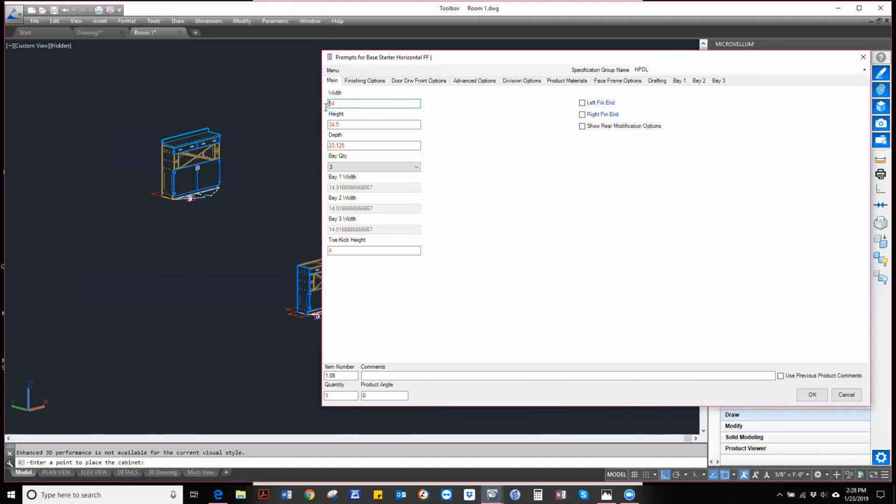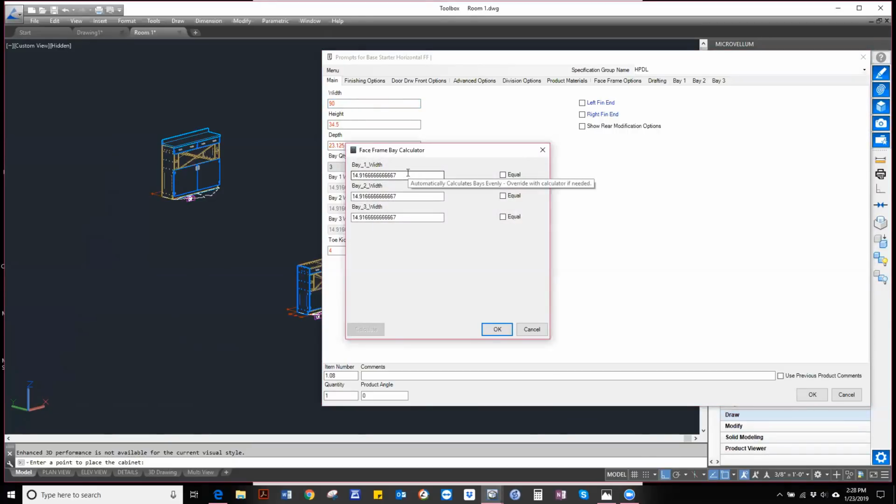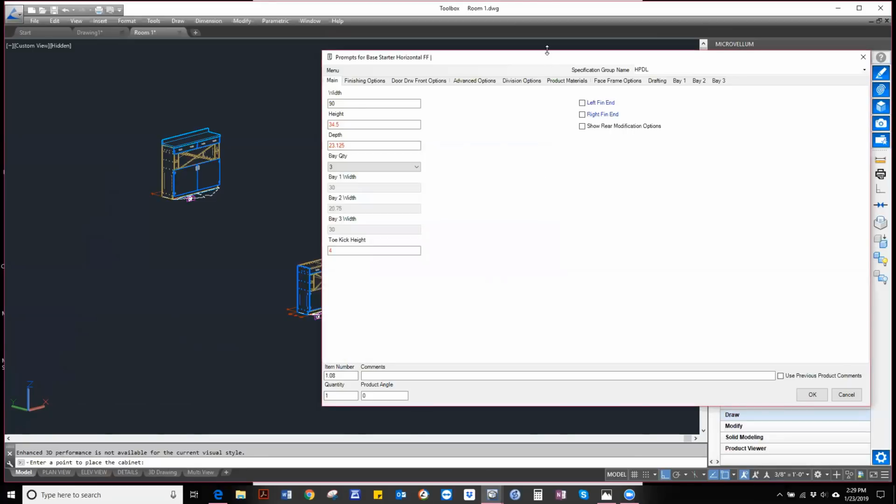I'm going to go ahead and start with one that's 90 inches wide. I'm going to keep it at 3 bays that we had before because we're going to mimic that other one. We do our bay calculators. Because I'm going to put sinks on the left and right, I want to hold those and calculate these other ones.